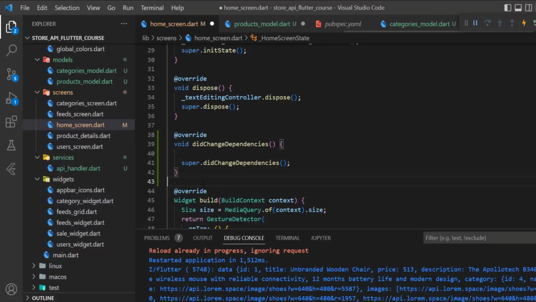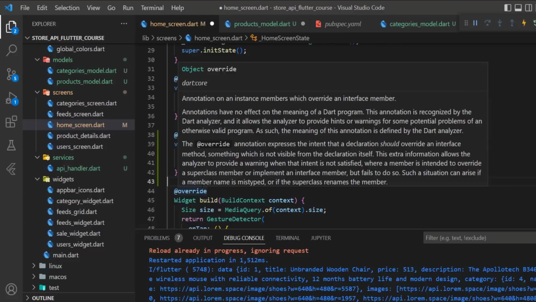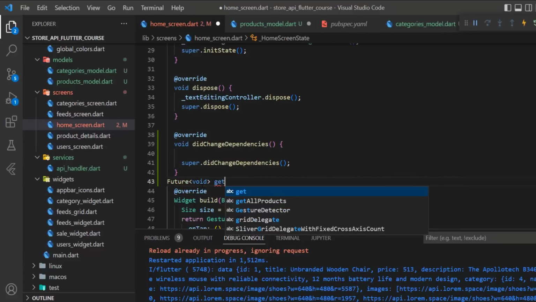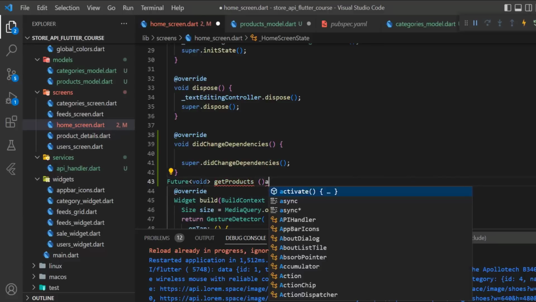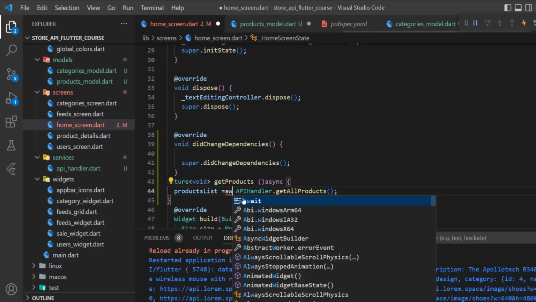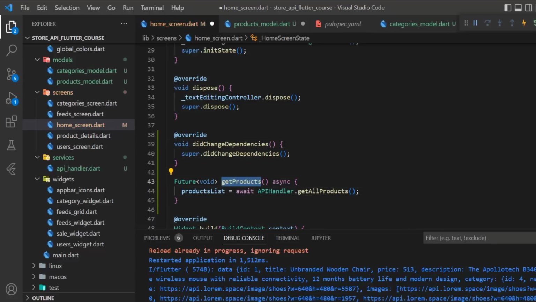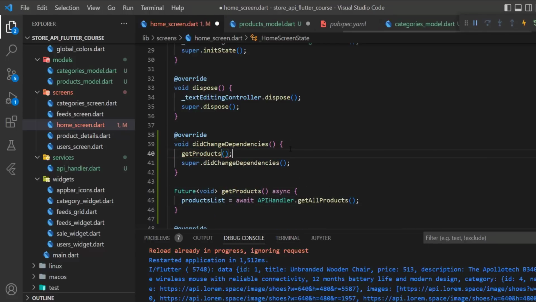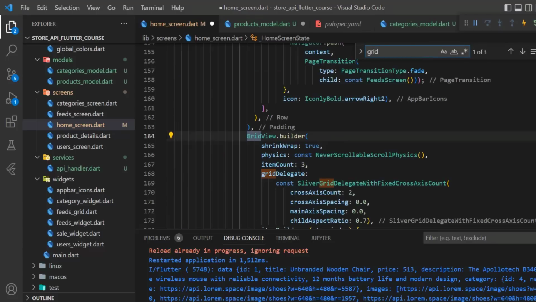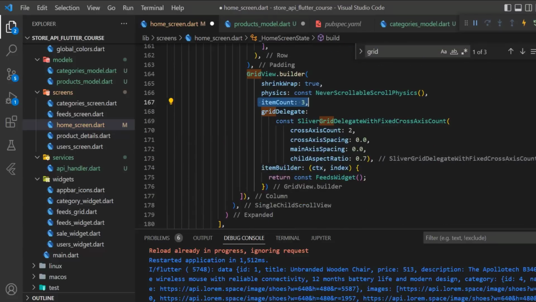So for that, let's create a separate function and name it, for example, get data, and it will be of type void. So let's say get products like this, and let's add the async keyword, and now we paste our code, and here we need to add the await keyword, and that's it. Now this method needs to be called in here like this, and now this product list can be used for the grid view, so it can be used here in order to send the data to the fields widget.